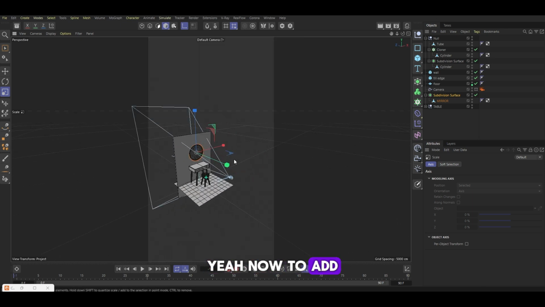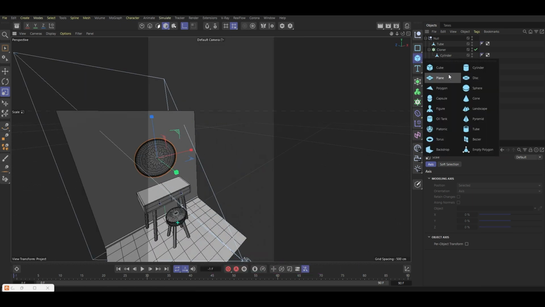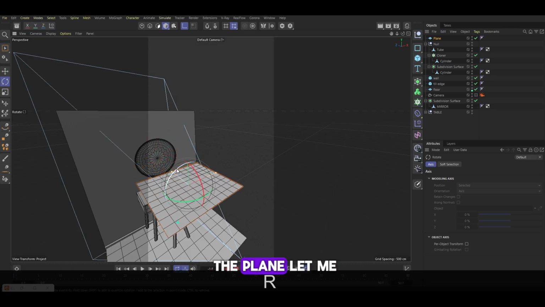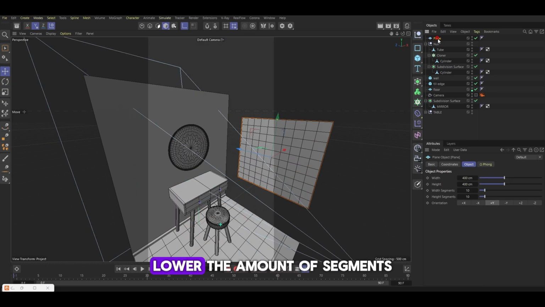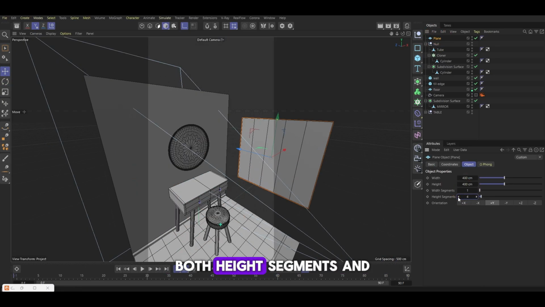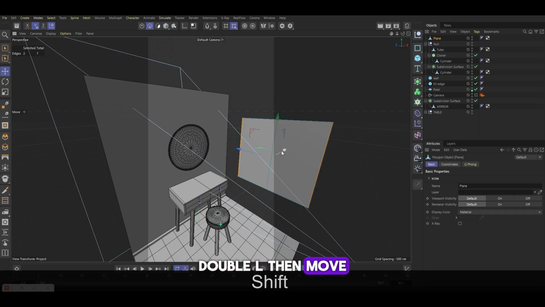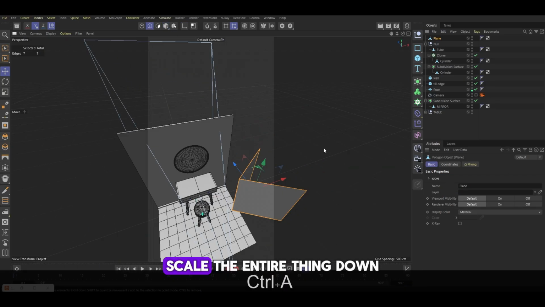I would like to add a curtain here. Now to add a curtain, I'm going to add a plane. I'm going to create a plane. I'm going to rotate the plane. Let me adjust the axis again. Lower the amount of segments, both height segment and width segment. Press C on my keyboard, disable L. Then move these two to this side. So 0. Scale this entire thing down.